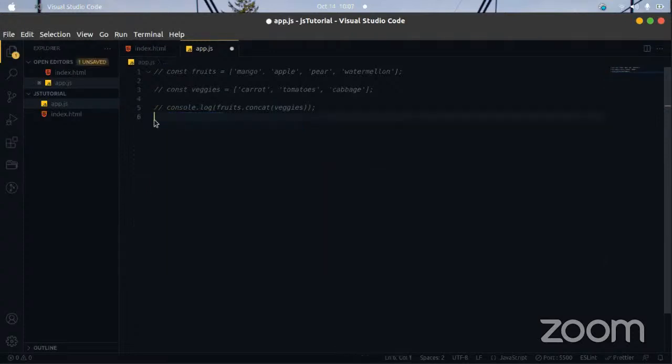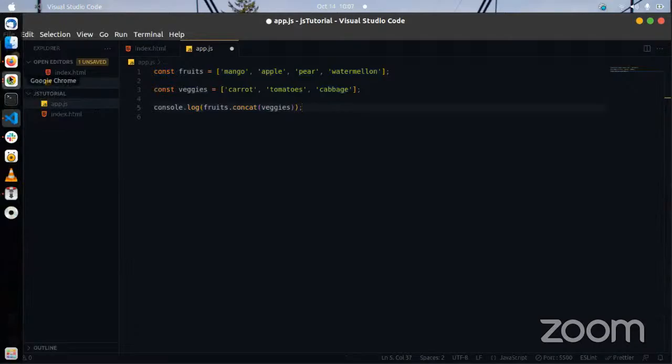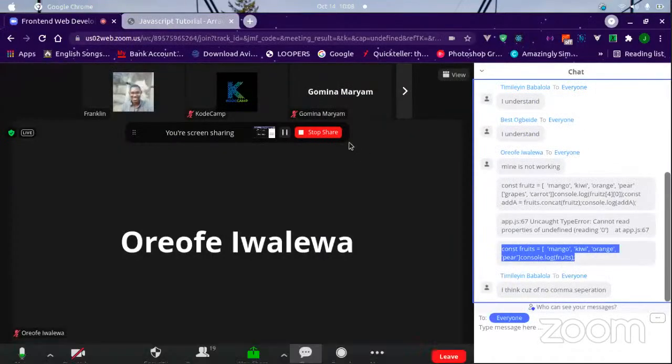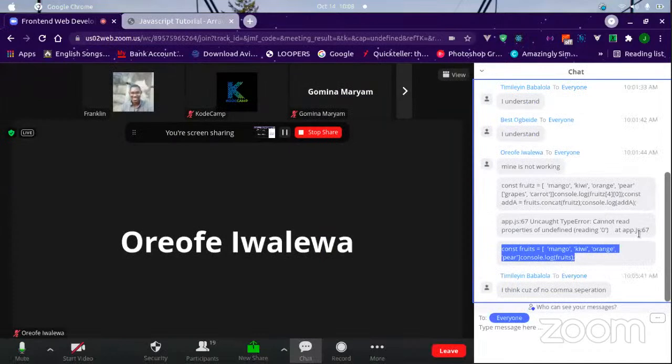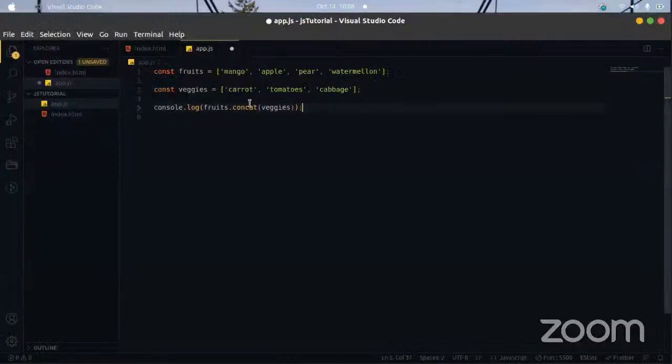Okay, so I was also trying to say something earlier. Now, concatenation, or joining arrays, you could actually join more than one array together. Yes, thank you, Timilene, I think it was because there was no comma separation. So you could actually join more than two arrays together, for example. So let's say we had another array which we want to call.